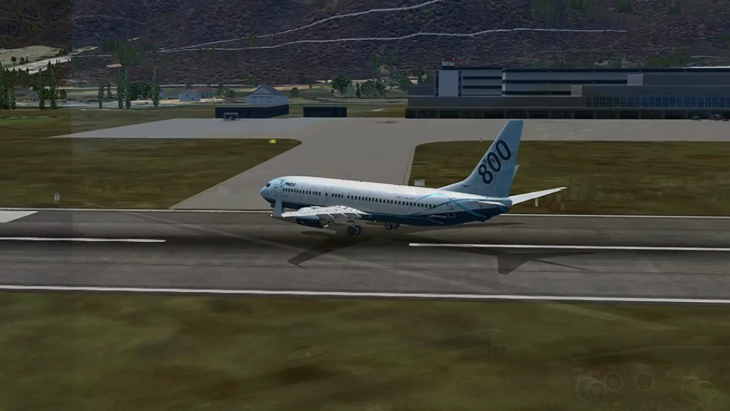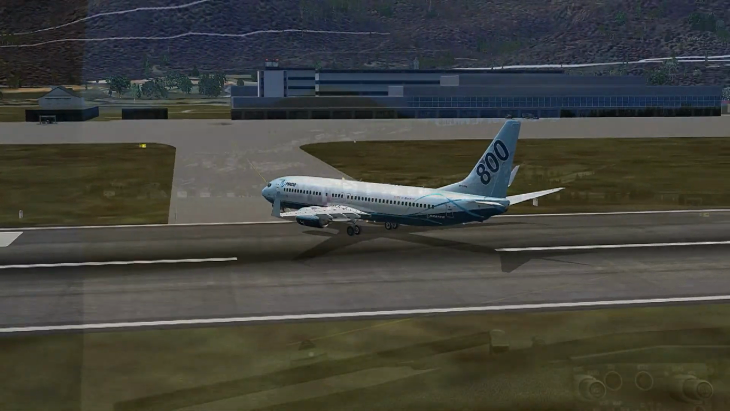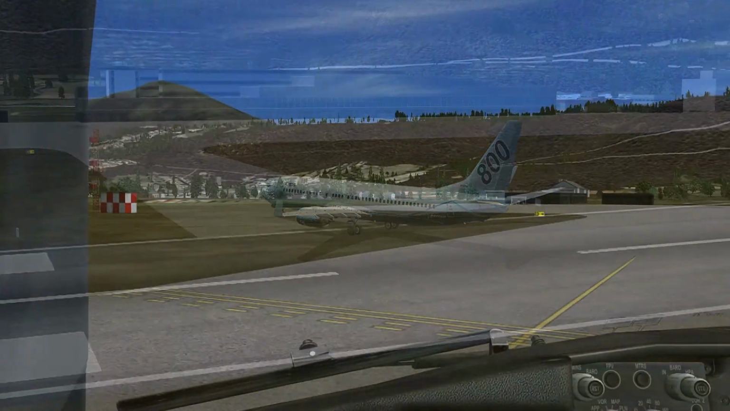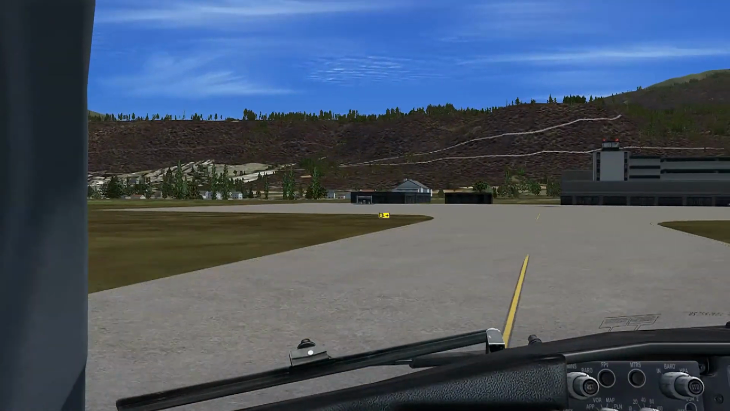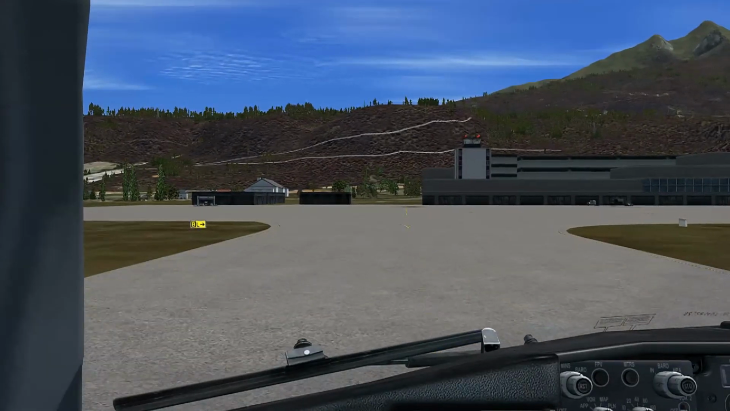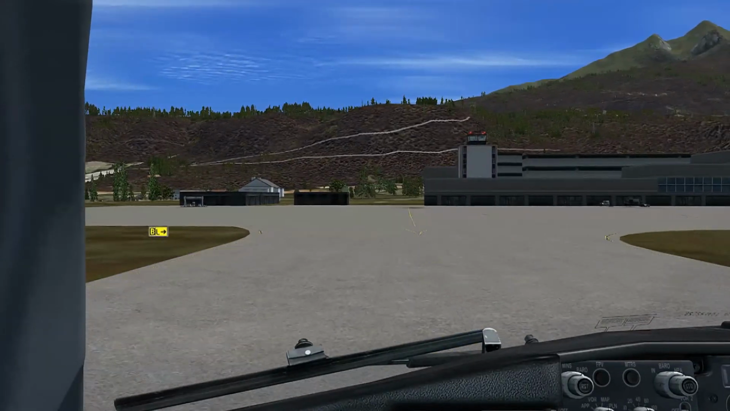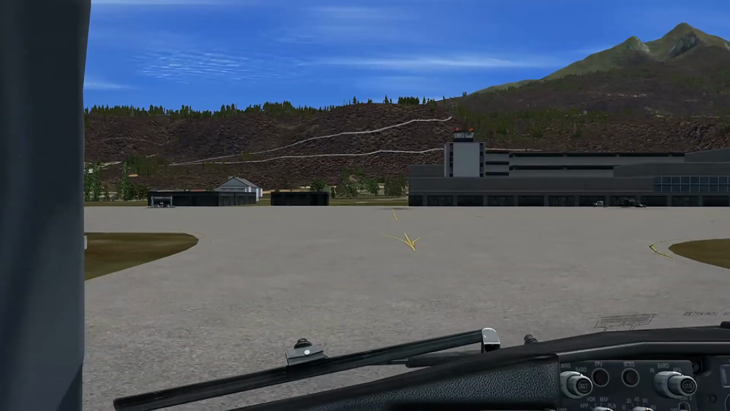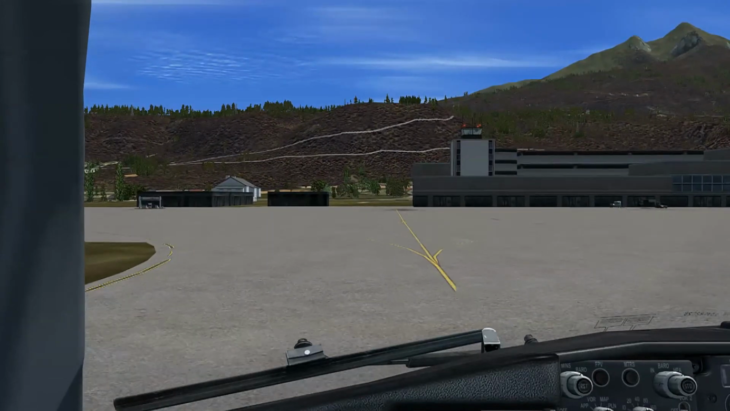I hope you enjoyed that. It is a very challenging approach. It's the Localizer DME runway 8 approach at Innsbruck. As you've seen, it's crazy hard. It was a bumpy landing. It wasn't in any way pretty, but we are down. And to be honest, I've experienced worse in a real aircraft at this airport, so I'm not too upset by that.